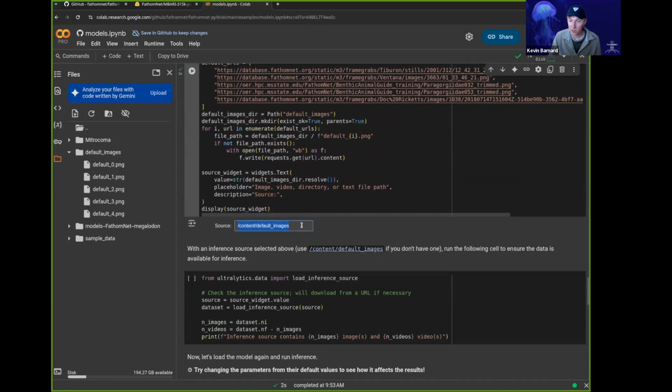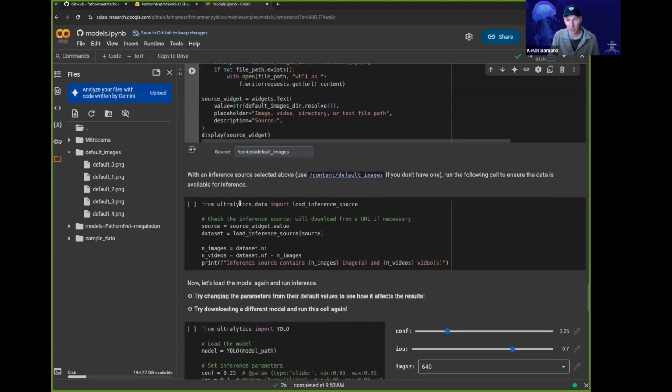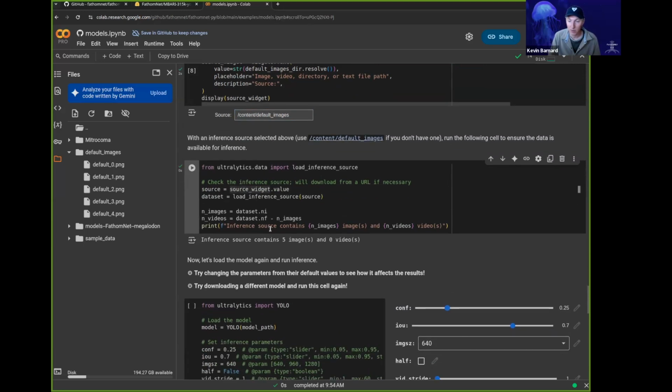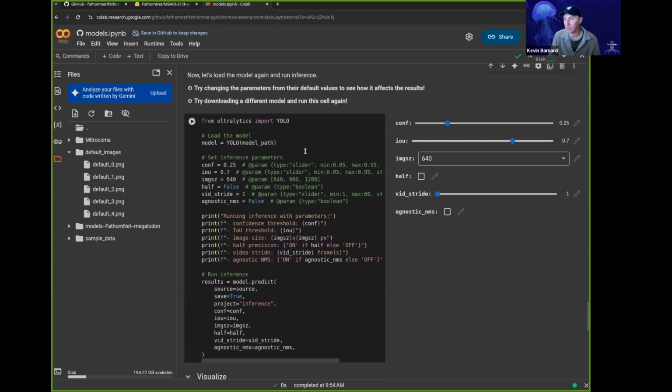From there, enter in your source here. Again, this can be a directory of images or video. It can be a specific image or a video, or it can even be a URL to an image or a video. I haven't quite got the YouTube streaming working from this notebook in particular, but I know that's also an option that you can use with the Ultralytics framework. All right, once you have that selected, I'm just going to roll with the default images for now. We'll run this cell just to check it out and make sure that it's completely valid. So we can see here there are 5 images that were detected in this data set as an inference source. And then this is the cell that's actually going to be running the inference for us.